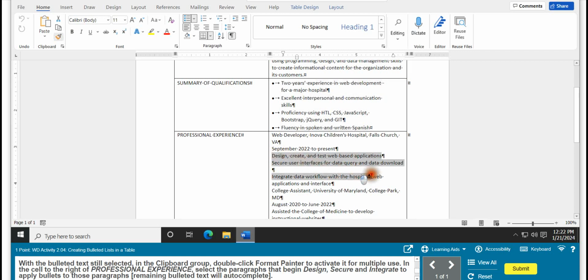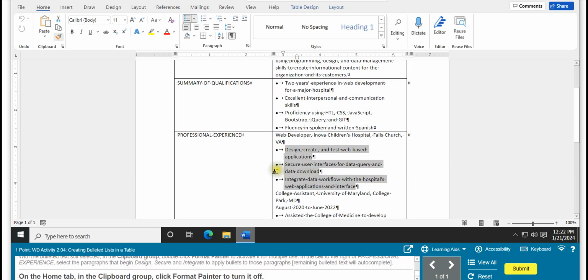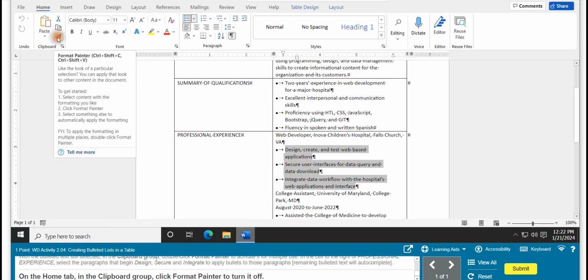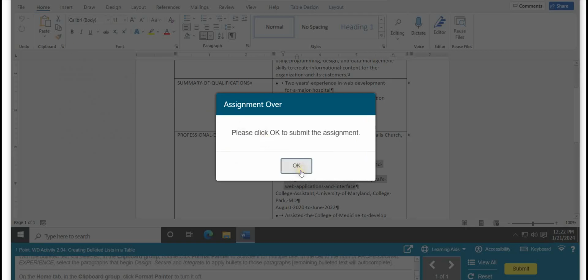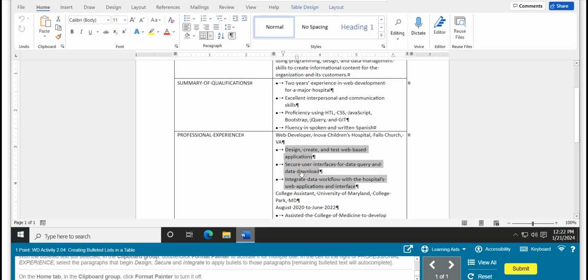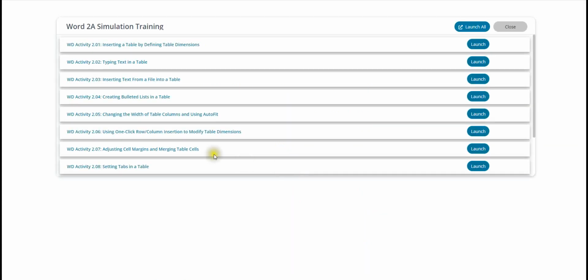So I'm going to highlight all three of these, and the Format Painter is going to apply it. Once you do this the way you want, then you can just format paint the rest of them instead of doing them all and then adjusting them individually. That speeds it up. All right. So on the Home tab, Clipboard Group, click Format Painter to turn it off. So here's the Home tab, and there, Clipboard Group, Format Painter. Just click it once, and it should turn it off. And there you have it. Click OK, and we're on to the next task.